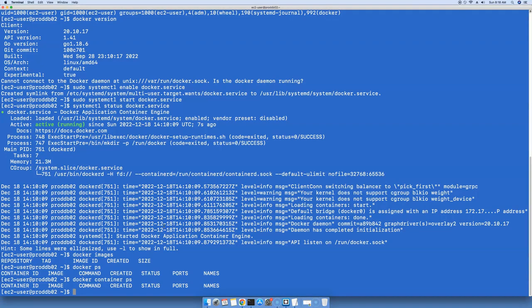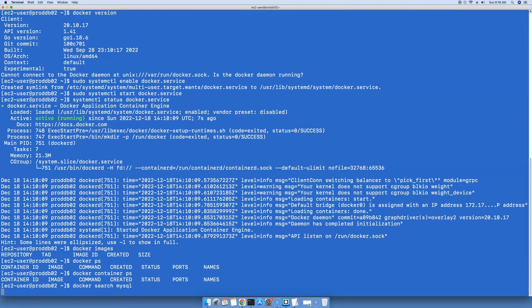Welcome back. So after Bob has successfully installed Docker engine on the system, he is ready to search for available software images and pull them on his system where Docker engine is running. He will run the command docker search. Let's say I'm searching for MySQL.